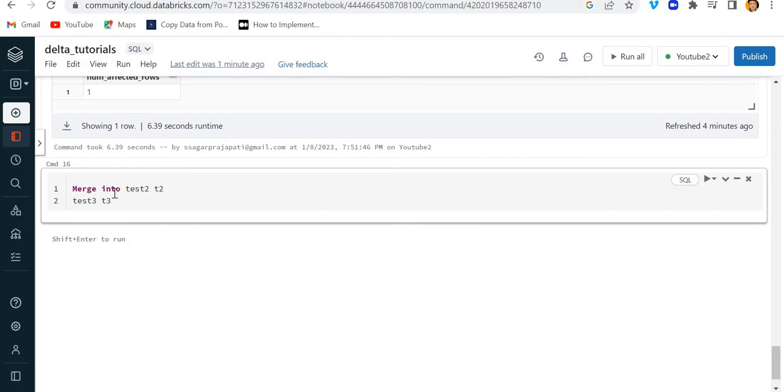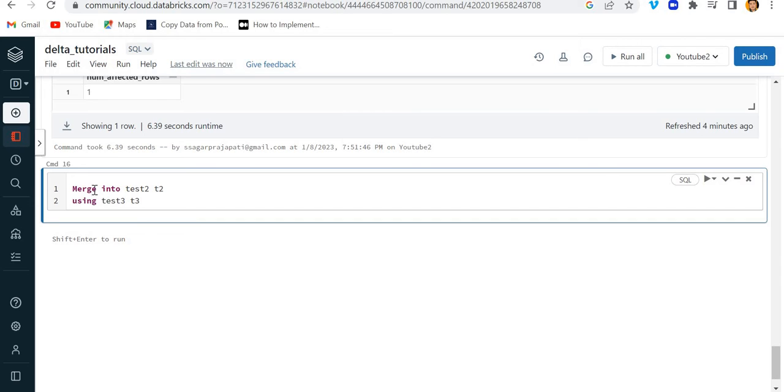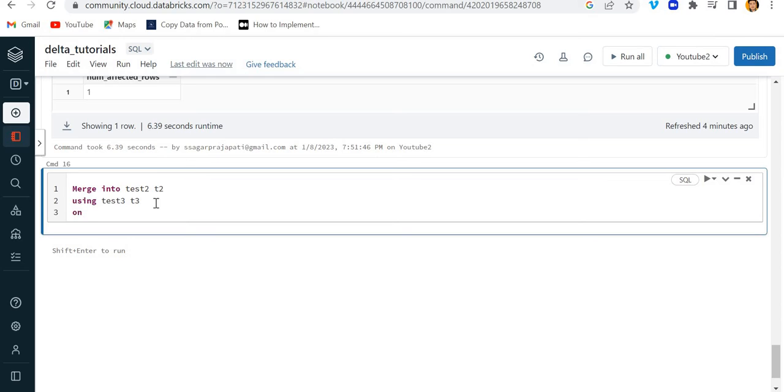So what I will do is merge into test2 t2. Then we have test3, and here I will try to write the code, and here I will write using. So what I am doing is merging into this table using the test3 table. Okay, and here I need to write a joining condition.